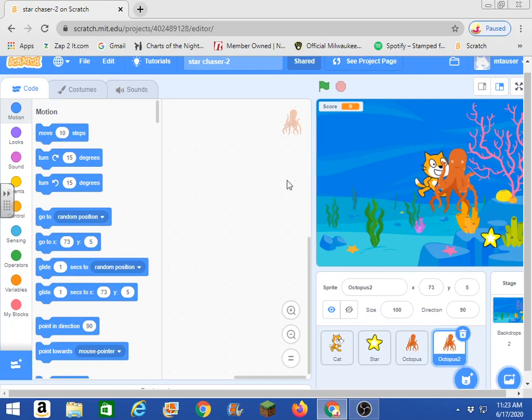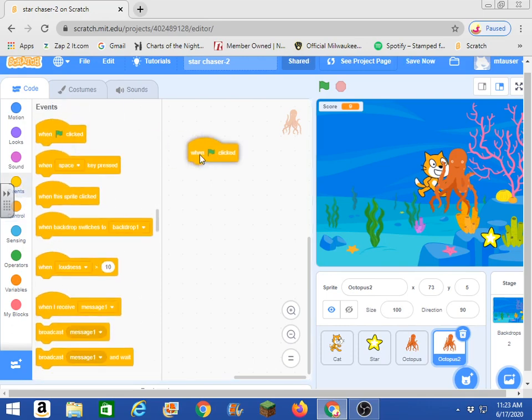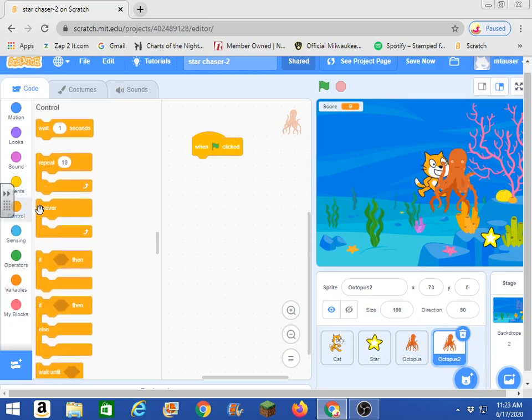So we got this octopus here. Once it's there, I need to first find an event key, and I'm going to get this when clicked button, because that means when I push the green flag, this is what's going to happen to the octopus. This is what the octopus is going to do. And then I got a control key, and I'm going to say forever. So the entire time the game is running, this is what this octopus is going to do.